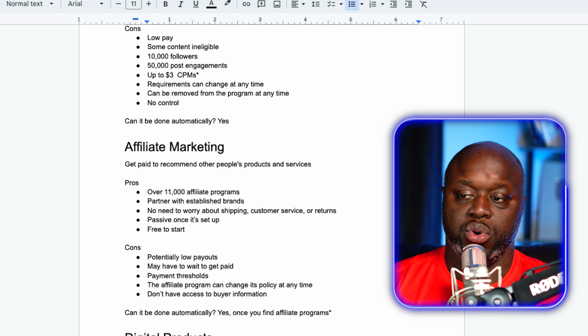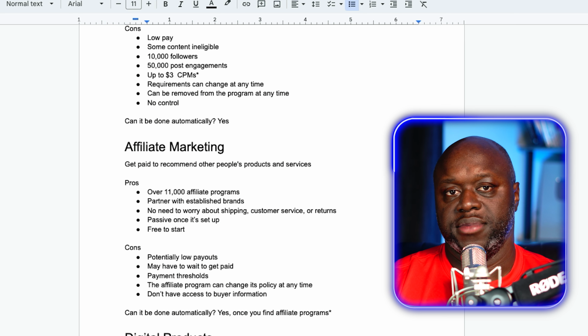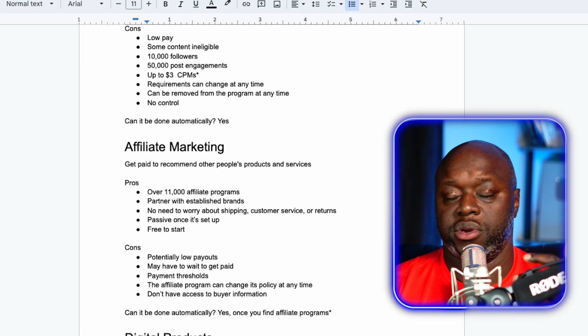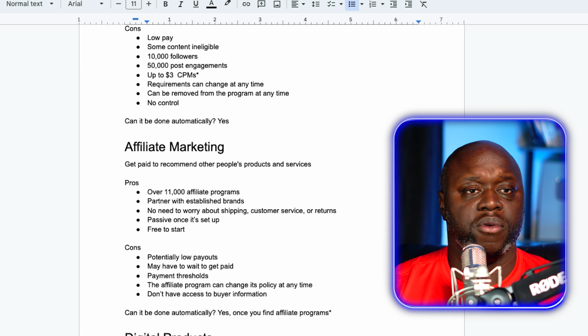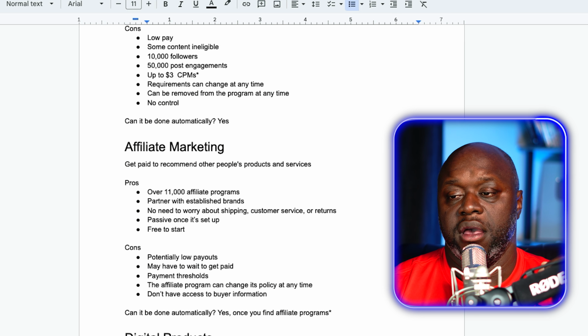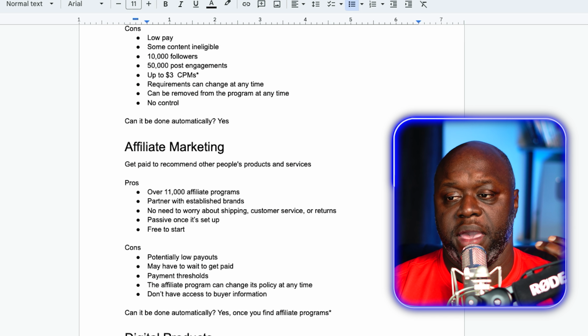And the other drawback is you may have to wait to get paid. With affiliate marketing, most affiliate programs don't pay you right away. They want to verify the payment was made. They want to make sure the product or service isn't returned. And so you might have to wait a net 45 days, a net 60 days, a net 90 days before you actually get paid. Also, the affiliate programs have payment thresholds.